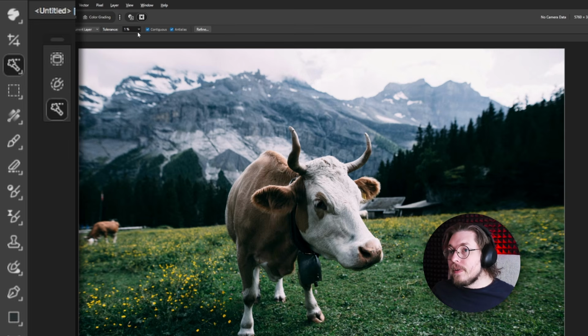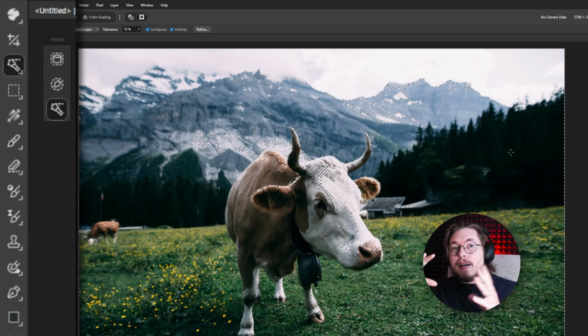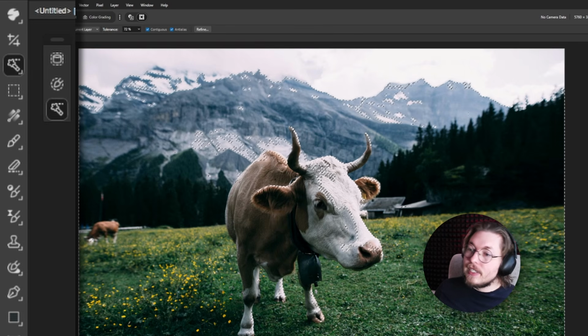But if you pick this one, you can go in and adjust the tolerance. So if I want to turn this up to, let's say, 72%, and I click something inside the image, it is going to pick everything that is closely related to that image or that particular thing I clicked on. So you can see now it's basically picking a lot of the image.